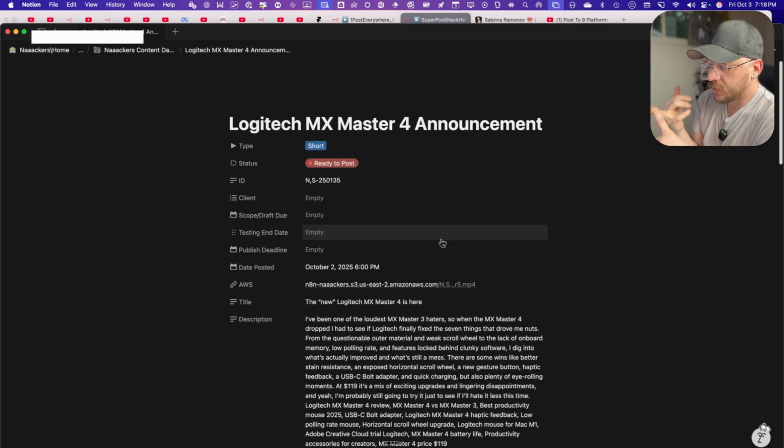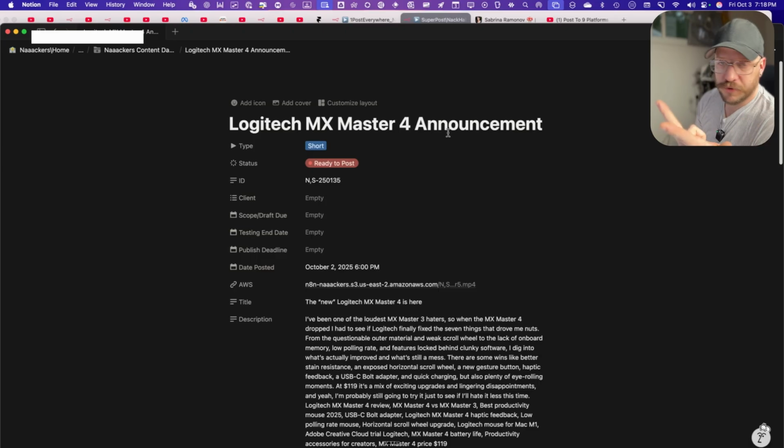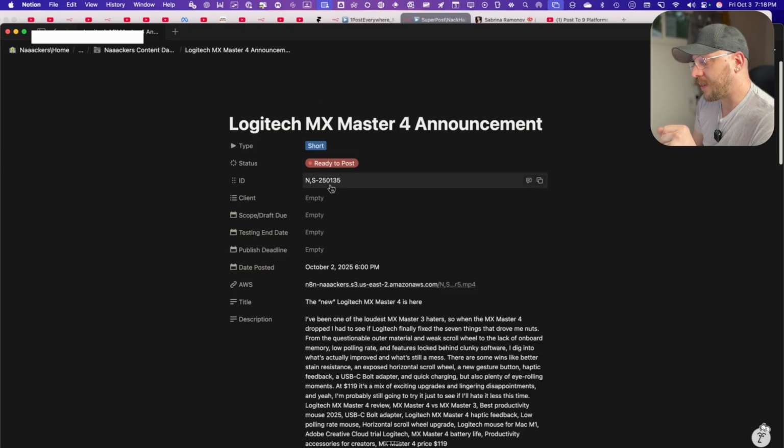ID numbers. This is a custom ID number that I just built for myself. Every single piece of content that I make has an ID number. N is for Naaackers, and H is for habitat, S is for short, L is for long, 25 is the year, and then the number at the end is the number of the numeric piece of content for that year. So this is the 135th short of 2025.